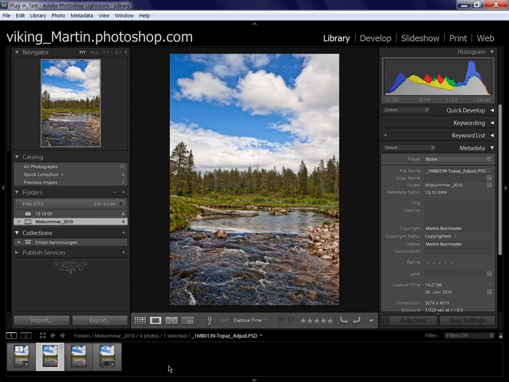This is it. A little overview of the new onOne Perfect Layers.